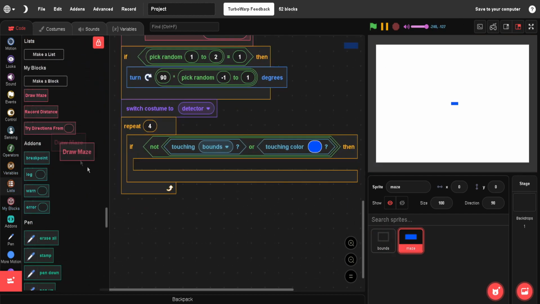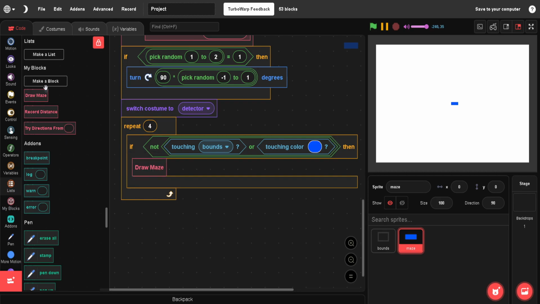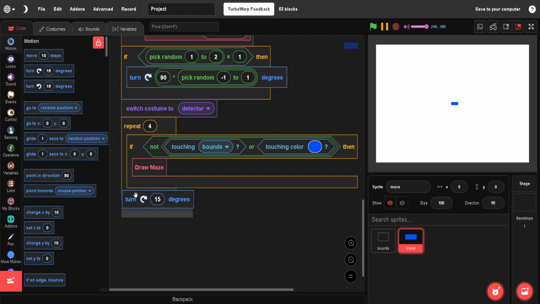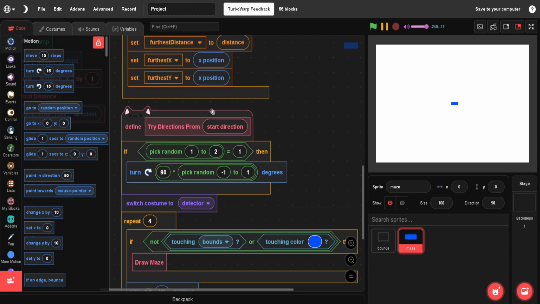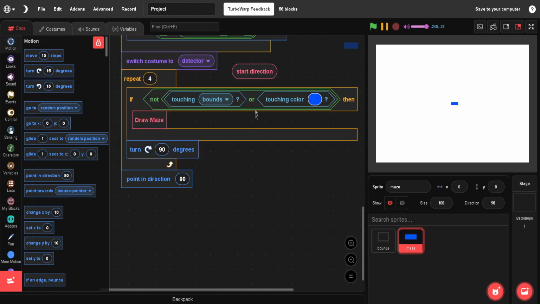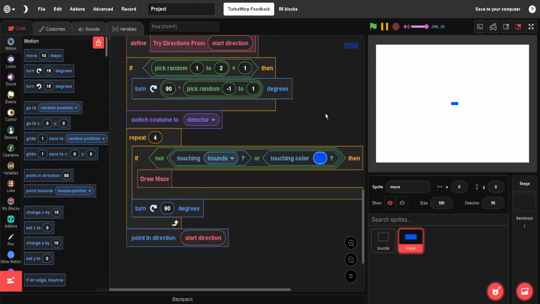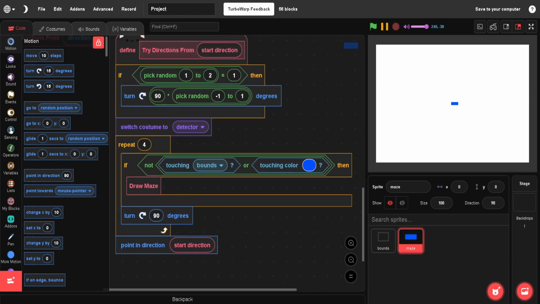And inside of there, you will draw a maze. And then you will turn right 90 degrees. Following up with pointing in direction and grab the start direction bubble and put it inside. There you go. That's what try directions does.